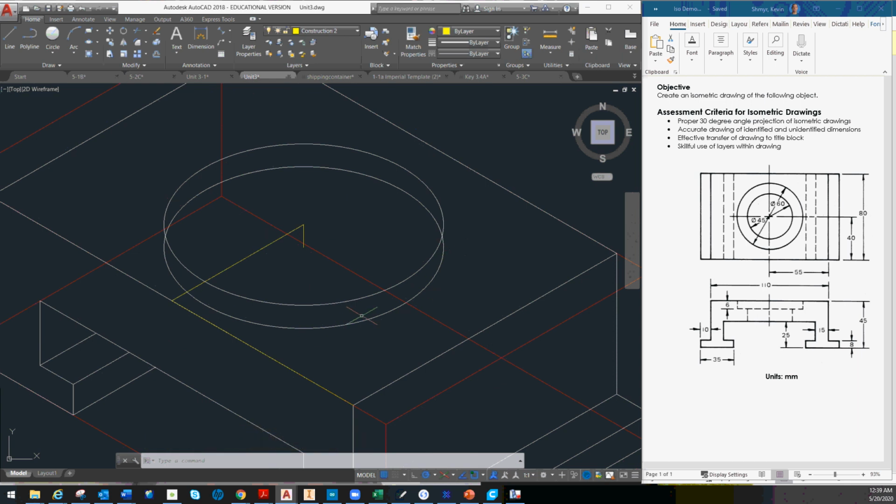And in isometrics, we're going to avoid using hidden lines. So we want to just trim that out and just show what we would see. So we'll just select our trim tool, and we're just going to get rid of that.